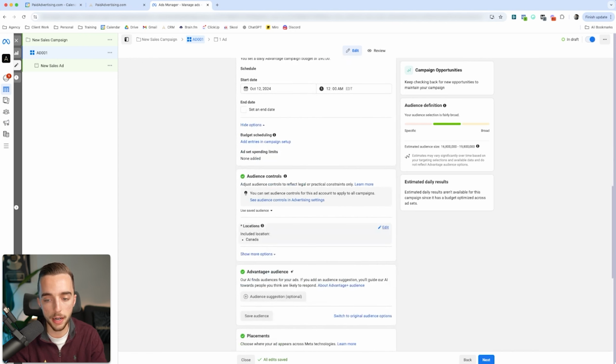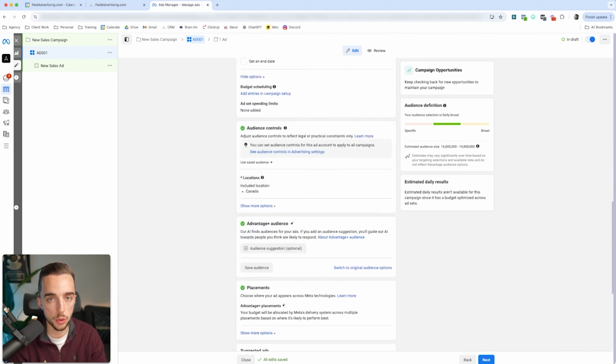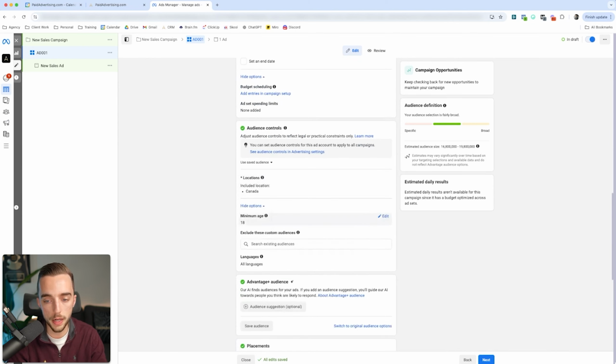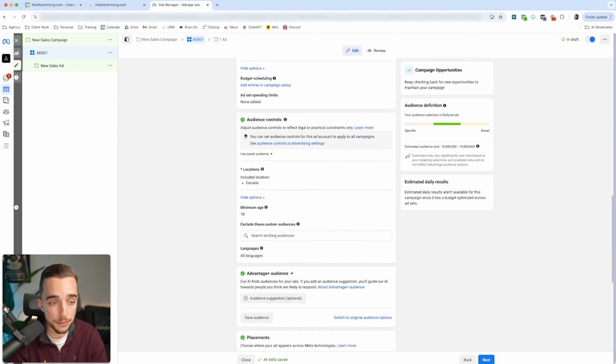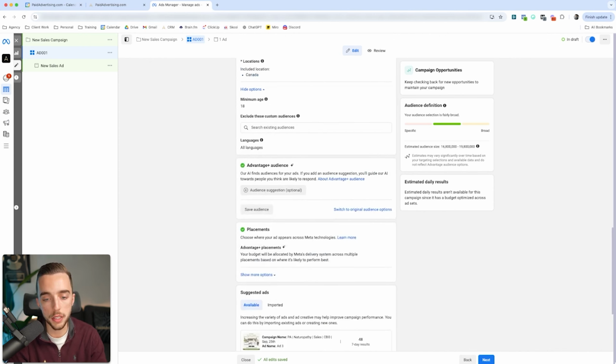Going down, I would pick my location right here. So usually a country, so Canada and or the US as a whole, minimum age, and then if need be the gender, but again, honestly, most of the time, Meta will just figure itself out. It'll pick the right gender by default, and I'll even show you an example of that in a second. Placements, I'll always leave it Advantage Plus placements, which basically I'm just letting Meta figure it out.